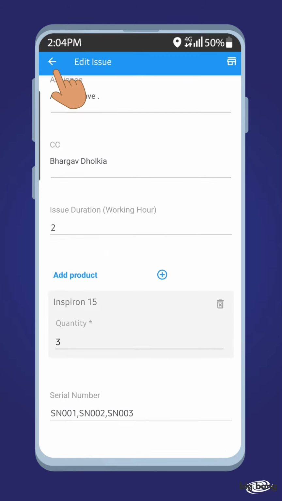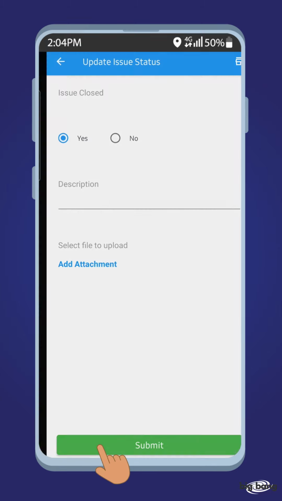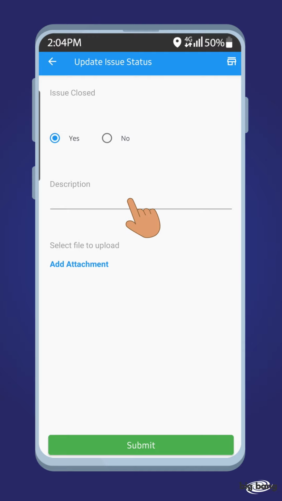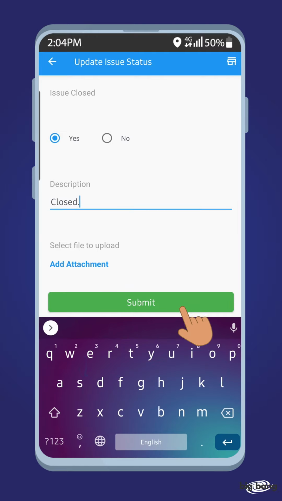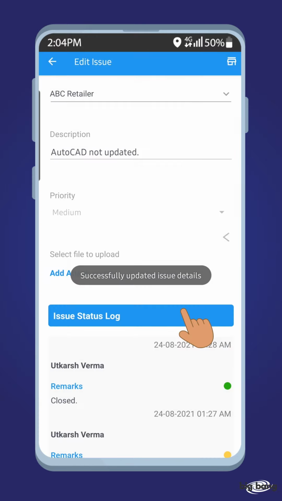Issue closure. Once the assignee closes the issue, it will need to be also closed by the creator so that it goes out of the pending issues list. Closed issues will be visible under the history option.